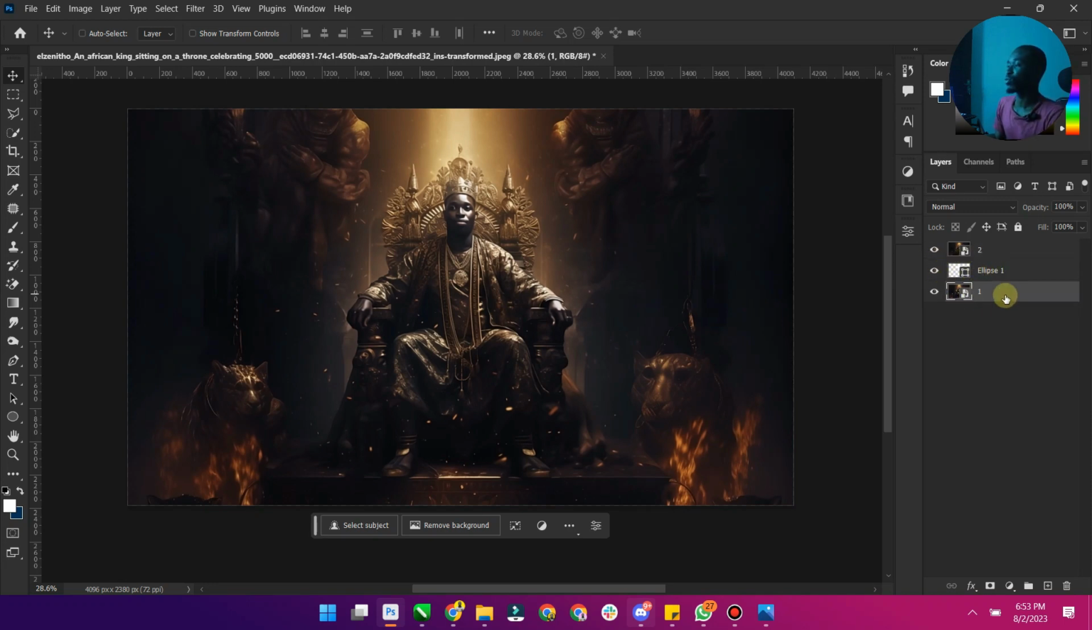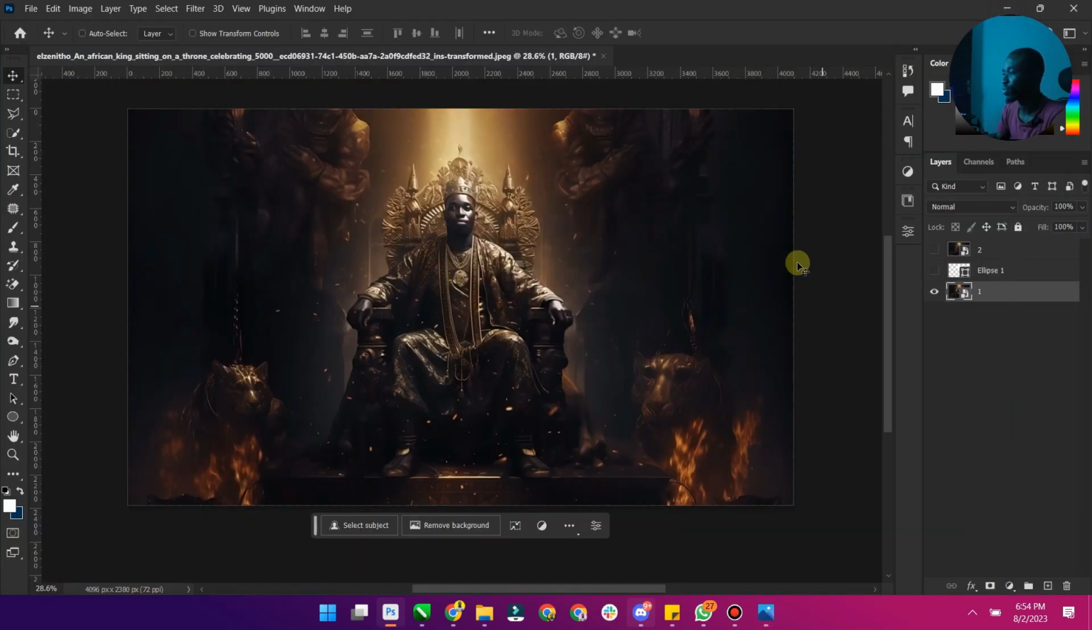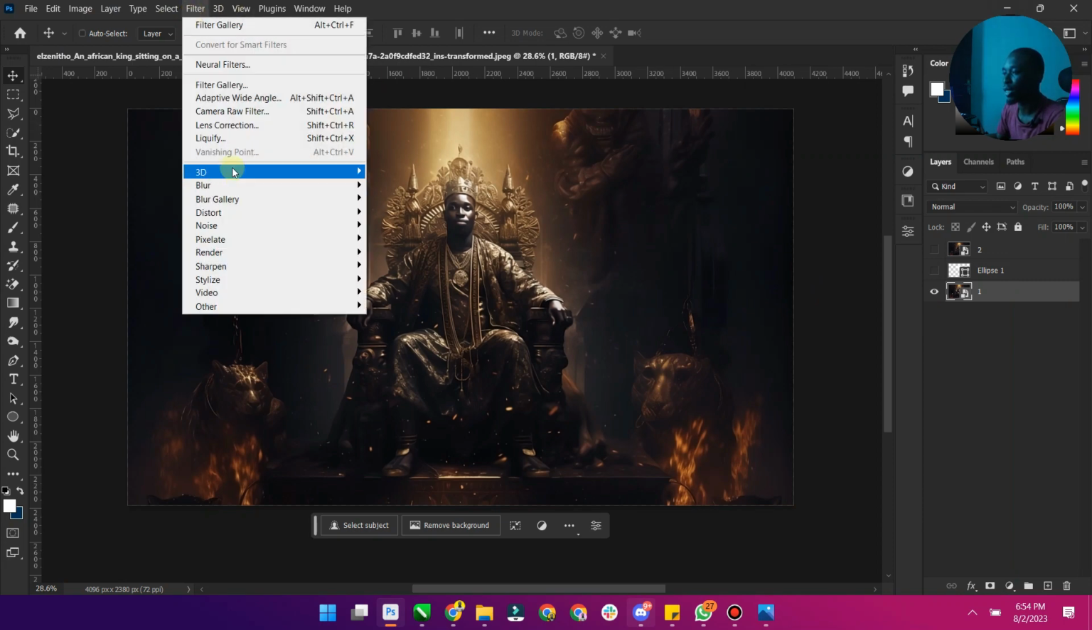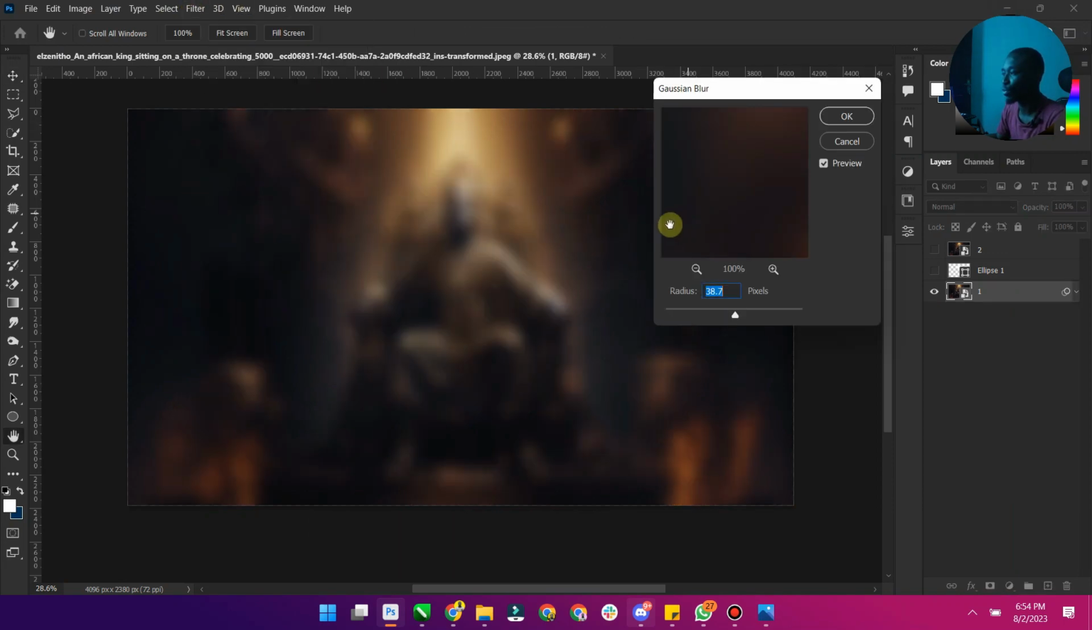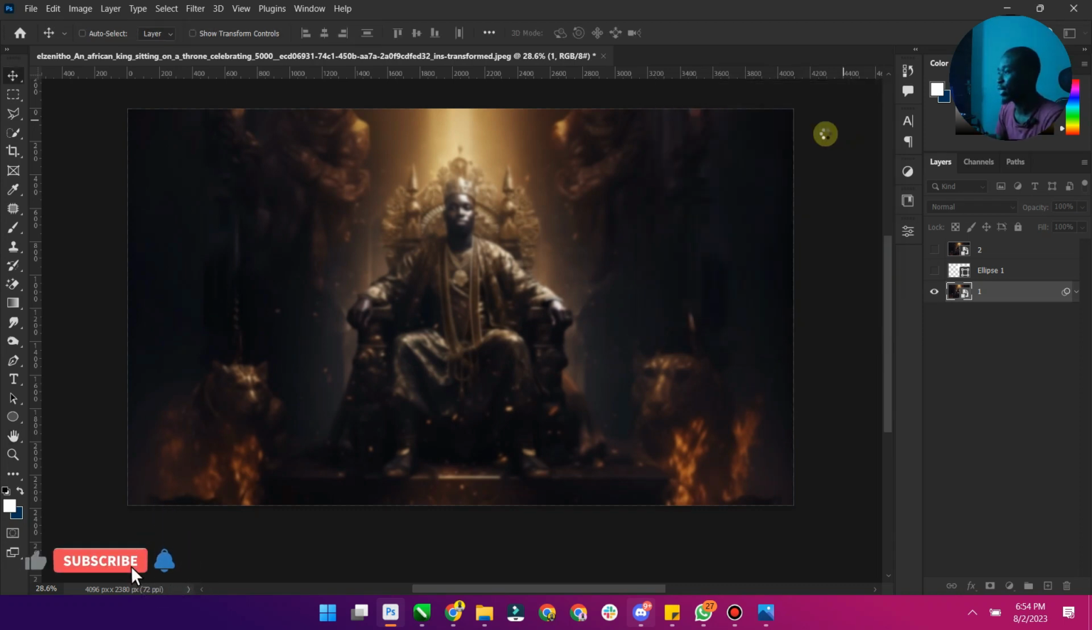Now what we want to do is apply the blurry effect on layer 1. As you can see, the blurry and the glass effect is on layer 1, right? To do that, just go to your filter, blur, Gaussian blur, and we can see this blur, but we don't want the image to be too blurry, right? So something like this is fine. You can work with 7.4 as you see here, and then you press OK.